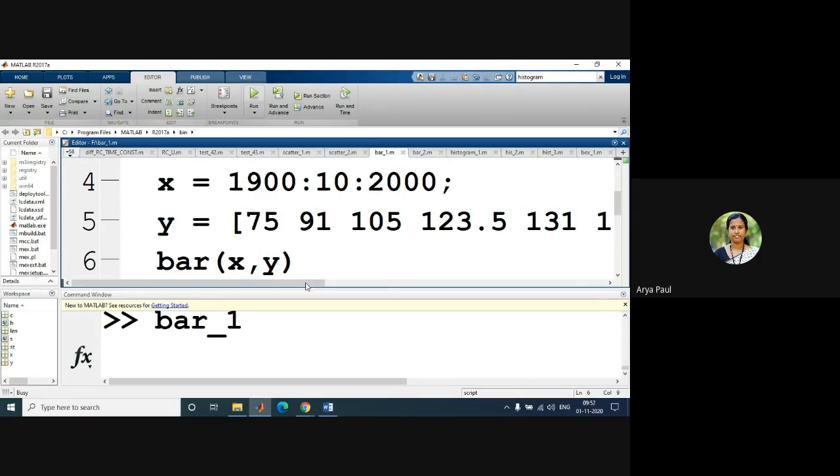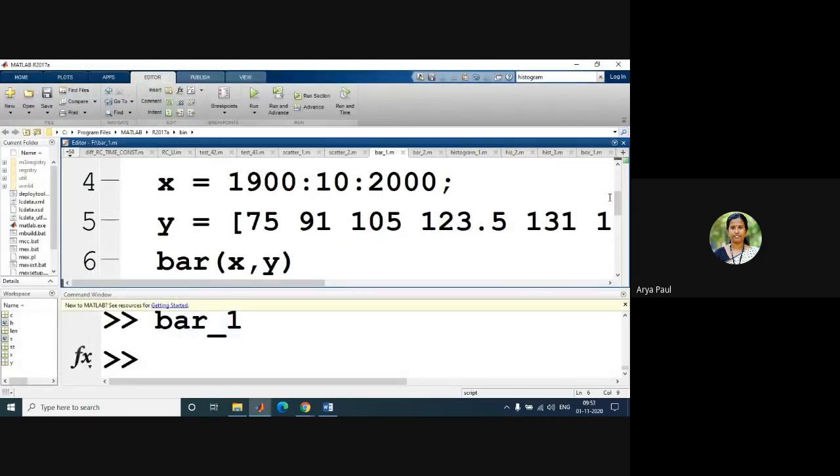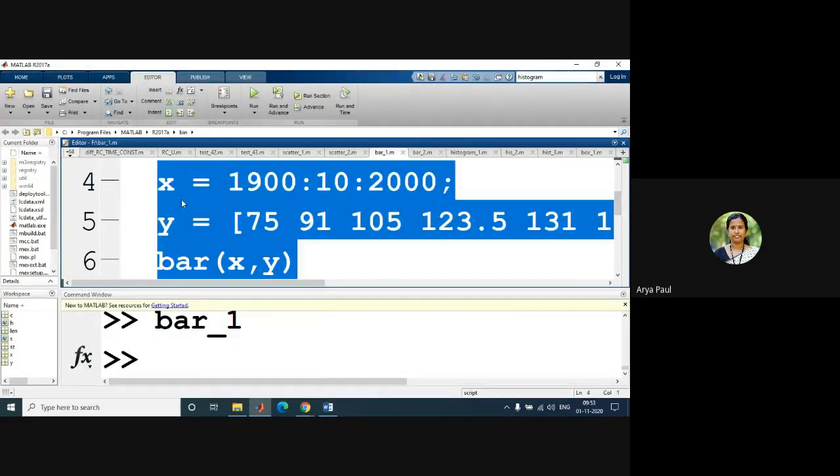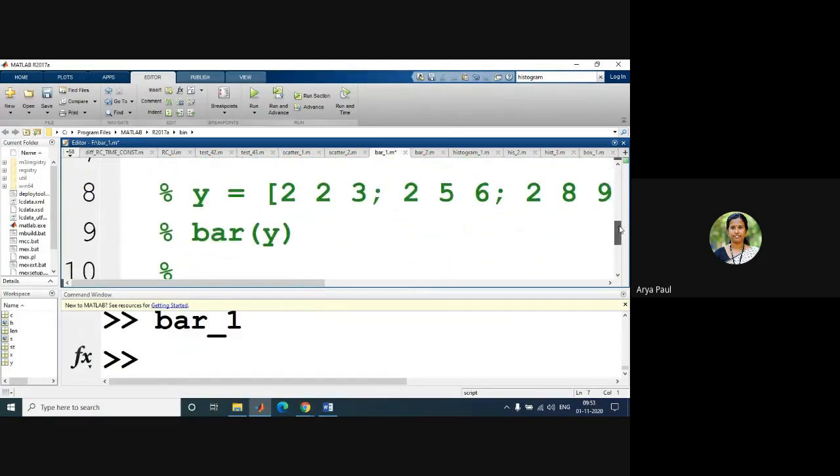Now I am plotting this. See here, you can see 1, 2, 3, 4, 5, 6, 7, 8, 9, 10, 11. 11 values are plotted here. 1900, the next value on the x-axis is 1910, next 1920, till 2000. You can see the height varies according to the value of y. I hope this is clear. Now let me comment this section. Next I will go to the next example.